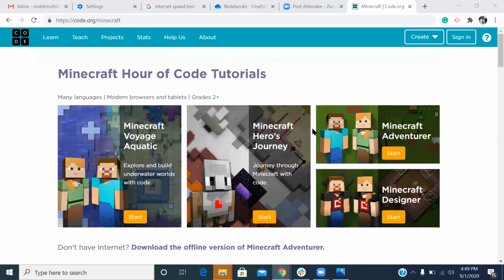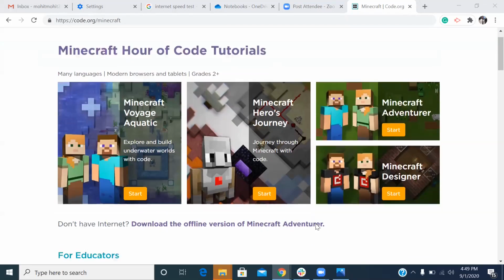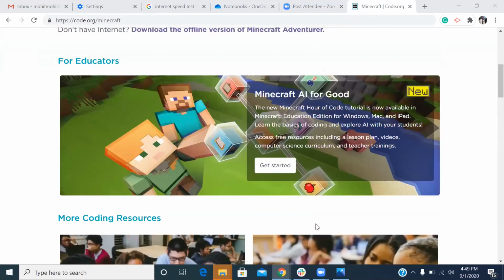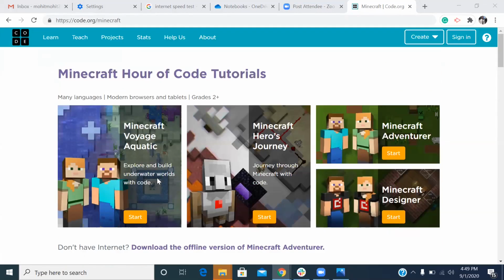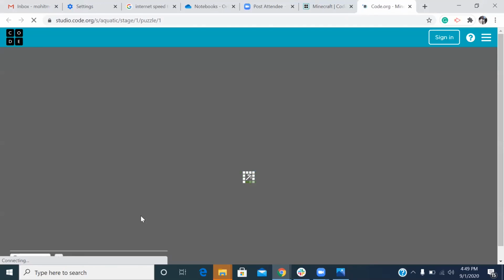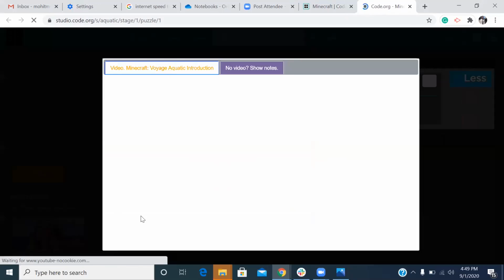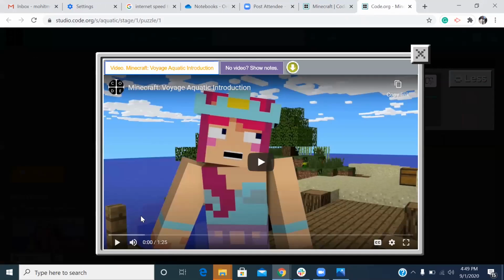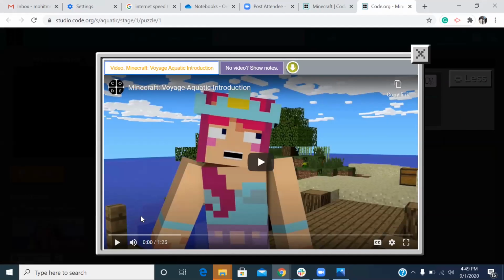When you go on this page, you will see there are 3 or 4 different kinds of Minecraft activities. We are going to do the first one, which is to explore and build an underwater world with code. When you go into this page, you click on start. After you click on start, it's going to give you an introductory video to explain how to do this and what is involved. It's also going to show you some of the coding things. So we're going to go ahead and click on play.